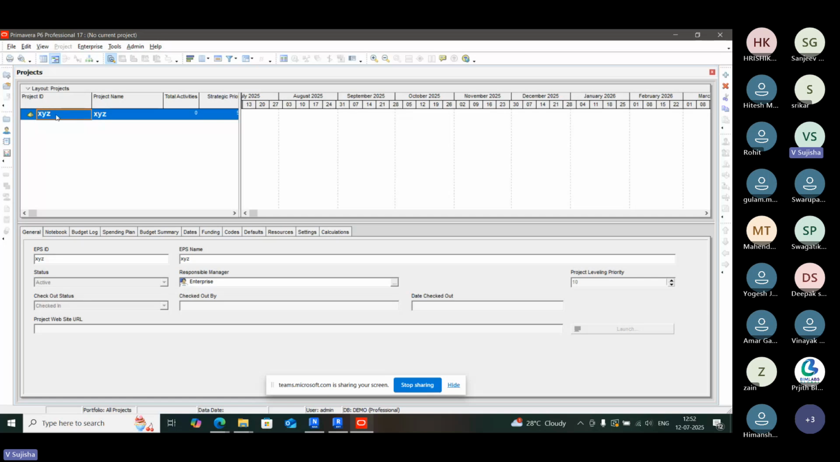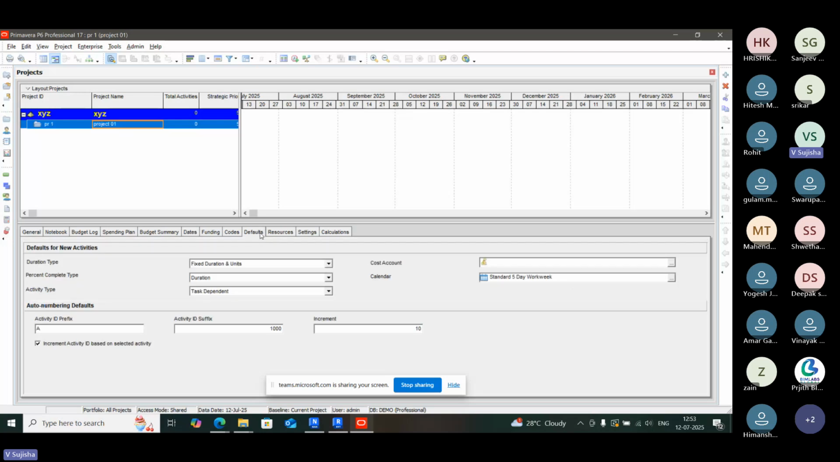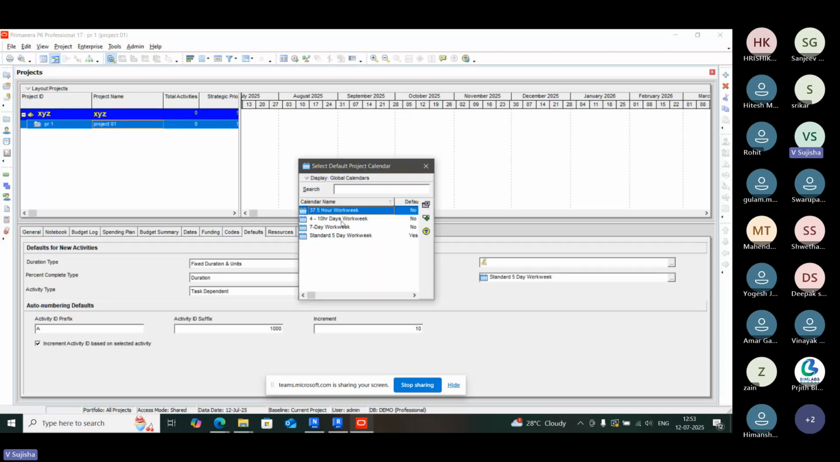Okay, so one enterprise project structure is already created. I'm directly creating a project now, giving the project ID as PR1 and the project name as Project 1. After that you can assign a calendar to it. From the Defaults tab, you can assign a calendar. Some default calendars are there, and you can use them or modify them according to your requirement. You can also create a calendar so that you can assign it to that particular project.